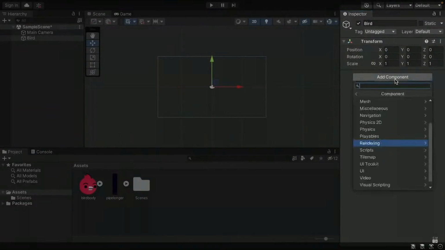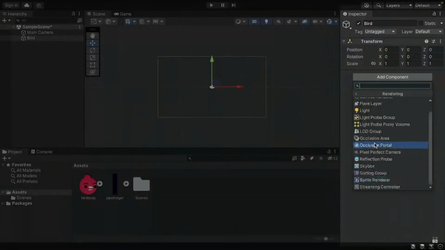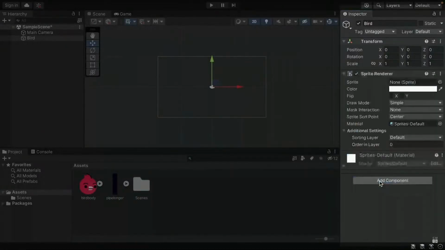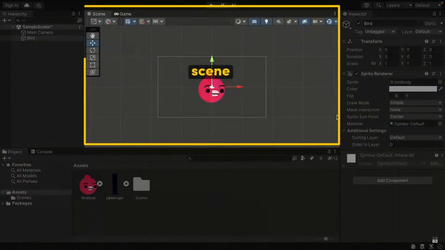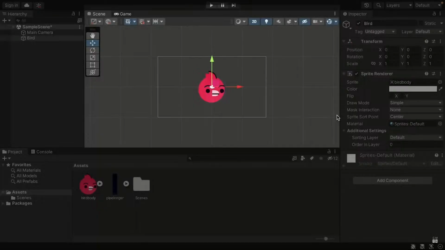We can now press Add Component, pick Rendering, and pick Sprite Renderer. To make this work, we need to fill in the sprite field, so just drag the bird image from the project panel into the field, and voila, we have graphics. That will, of course, show up in the fourth and final panel, the Scene View. Here we can see what's in our current scene, and if you want, you can use these tools to move stuff around, scale it, and so on.